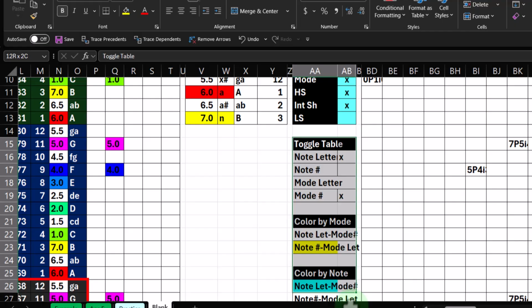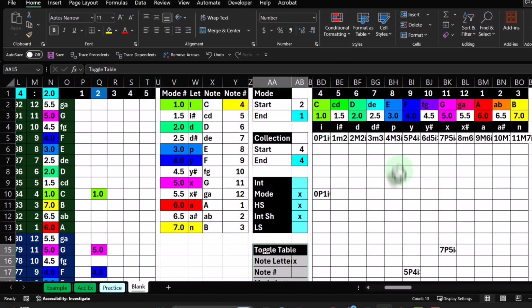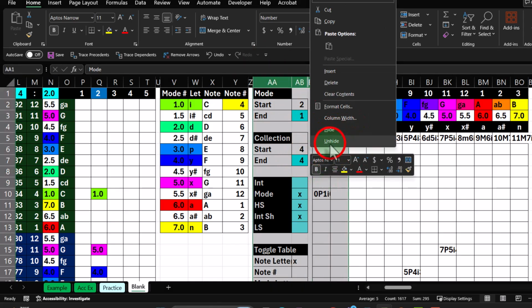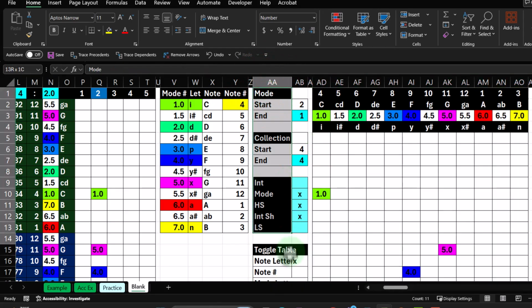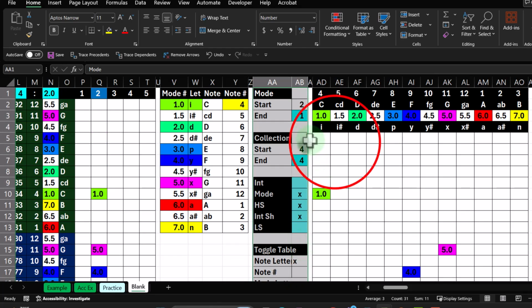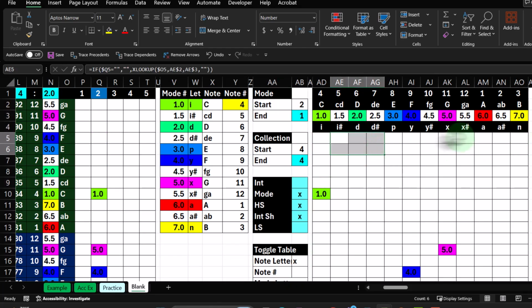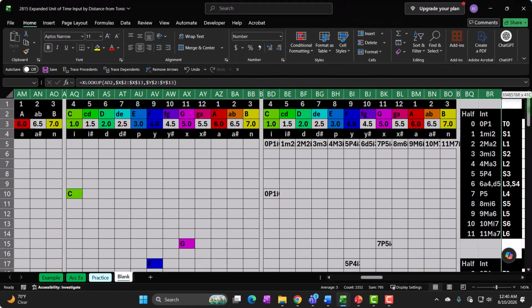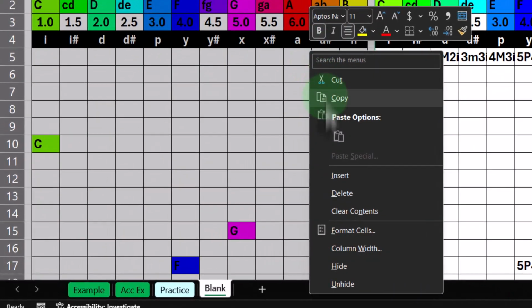Now these controls are kind of useless with this table, but see, if I unhide this, right click, unhide, now all of my controls are here, and I have them in one place. And I can use what I need for this table if I want to look at it this way, changing the modal center and collection, or I can hide these and use it to look at this table.